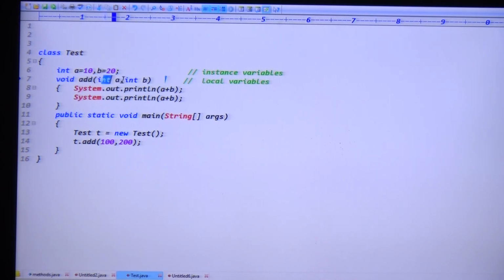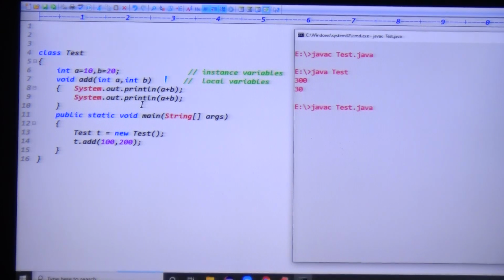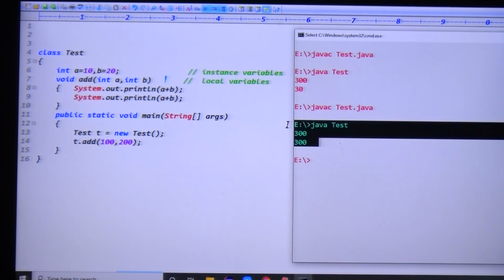Local variable means what, guys? 100 and 200, right? 100 plus 200, 300. Then what is the output, guys? Now the output will be 300, right? Exactly. So the code is compiled fine. Java, the class is called Test. We got the output 300.